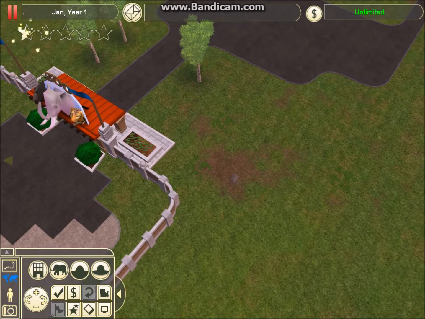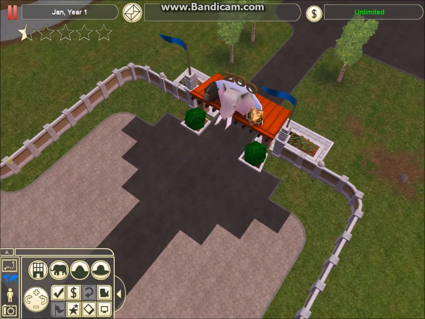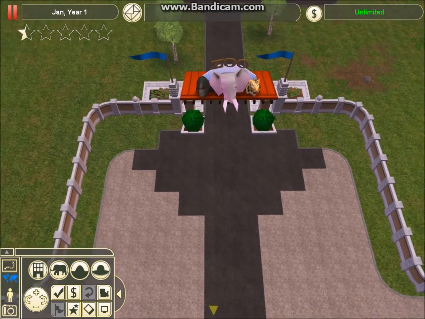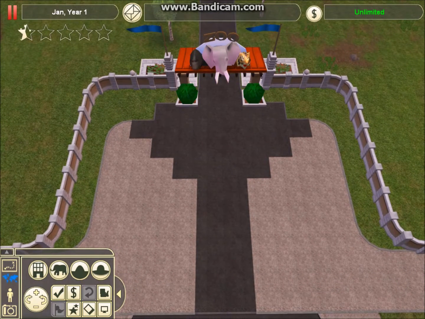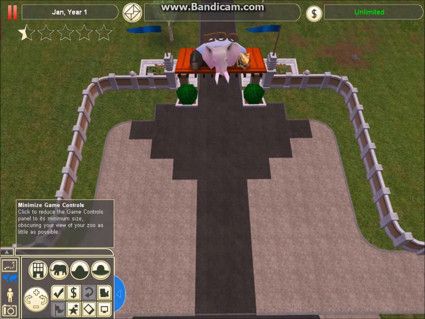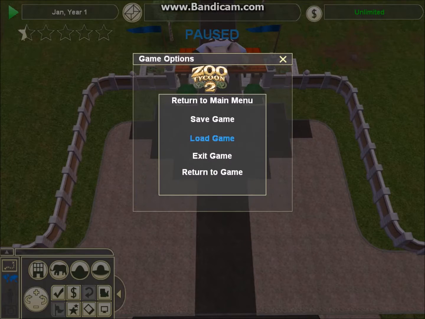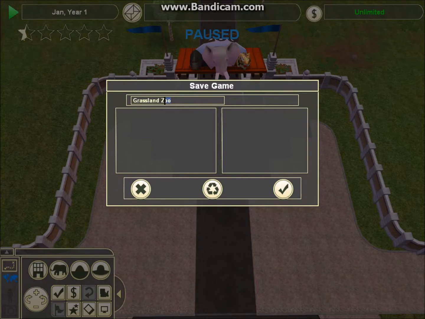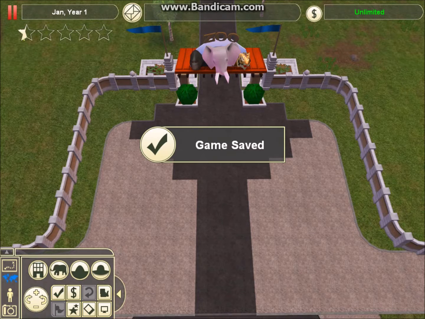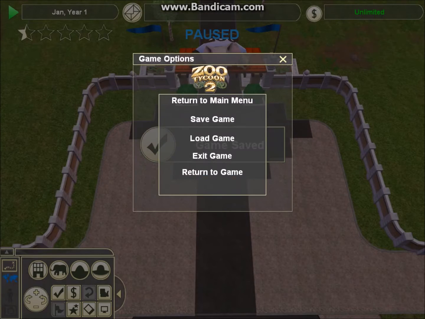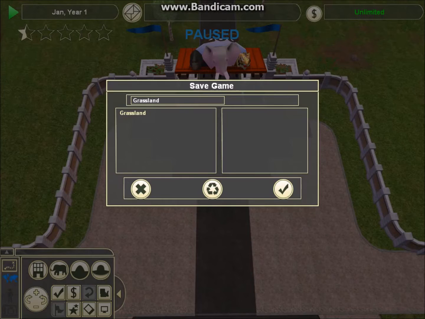I'm going to slide over here, and I'm going to save my game right here. You can save your game wherever you want, it doesn't matter. I'm going to save the game as grassland, and then I'm going to save a backup file.